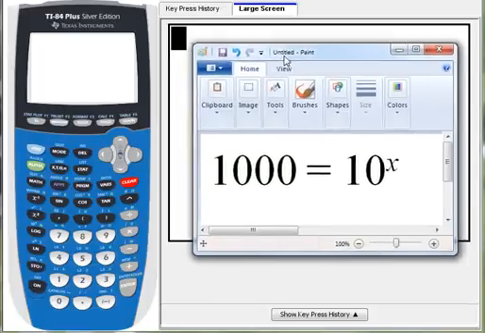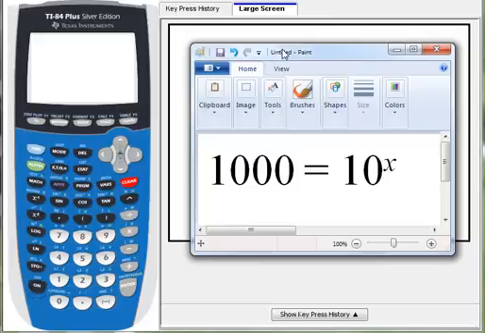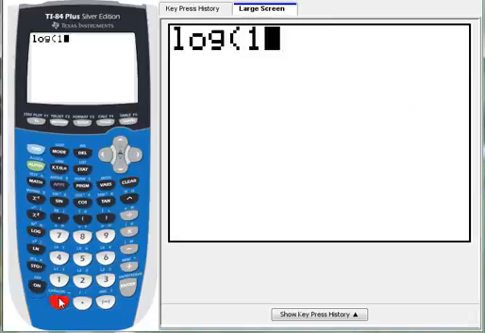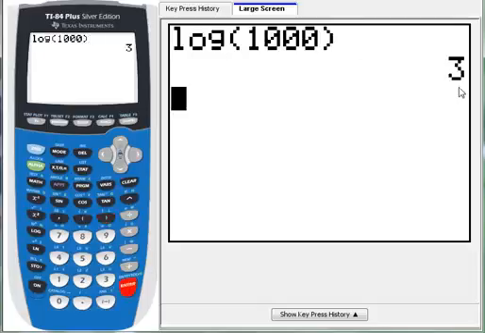So let's see how we use logarithms. We want to find out what x would be in this situation. So we're going to hit log 1000. Now, in case you didn't know, if there's no number down here, it's assumed to be a log base of 10. We hit enter, and voila, we get 3.